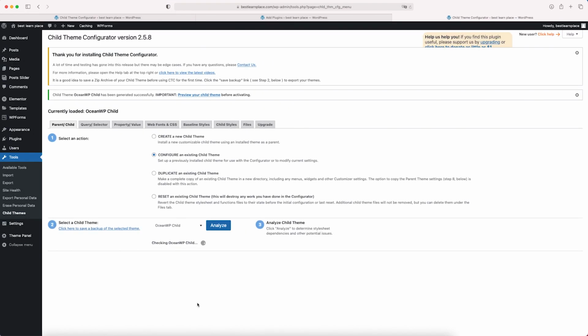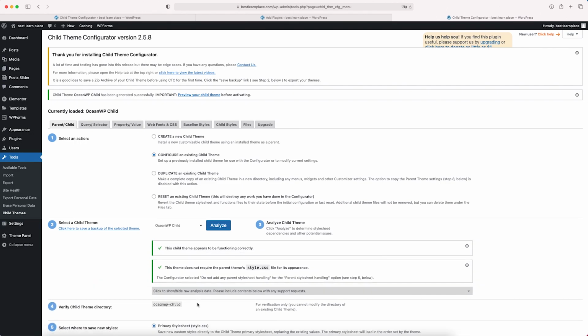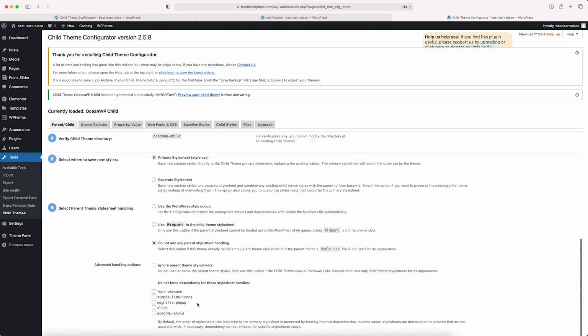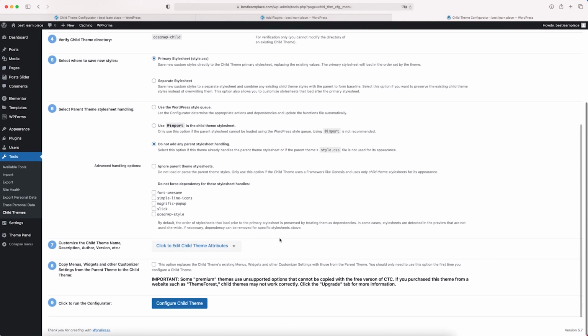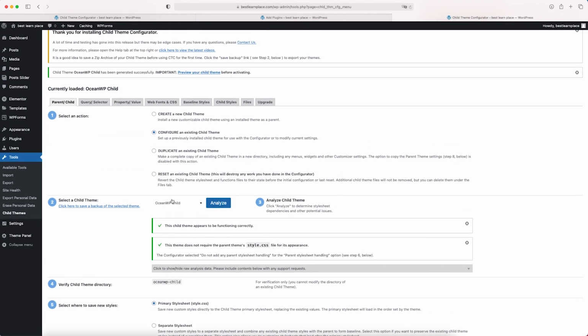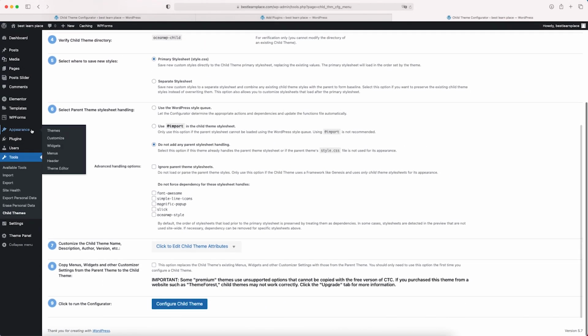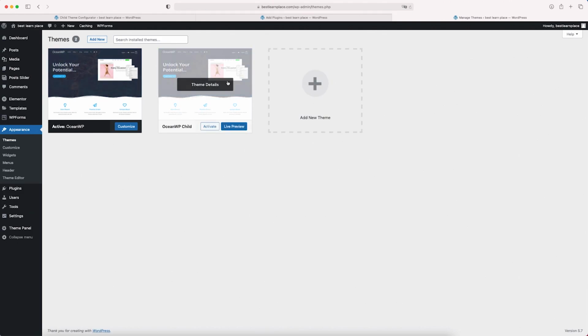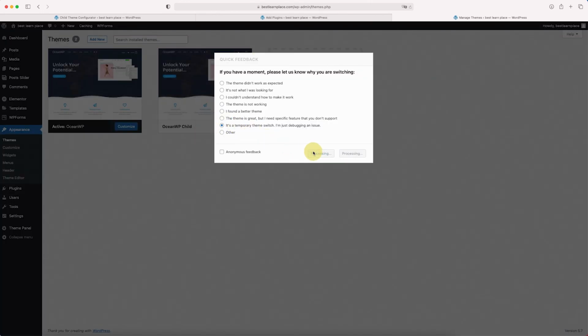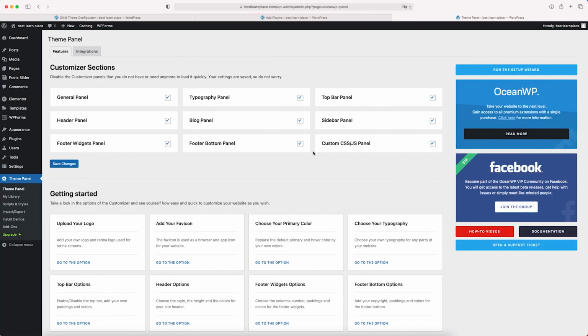Okay, so the child theme is being created. It will take a few seconds and it will install the child theme onto your website. Okay, there you go. Now you have your child theme installed. Just one thing you have to remember is that you have to activate the child theme. So I will go to Appearance, Themes. As you can see, there's a new child theme installed and you have to press Activate. Now my child theme is activated and I can make any changes to the core files I need.